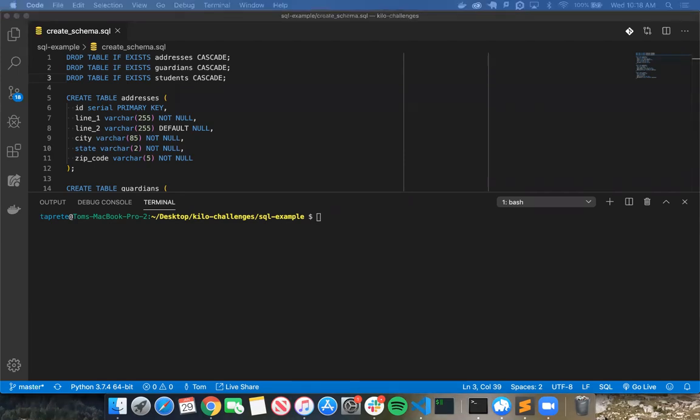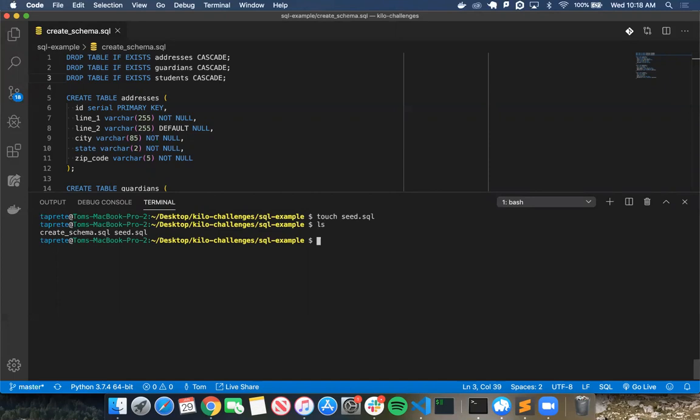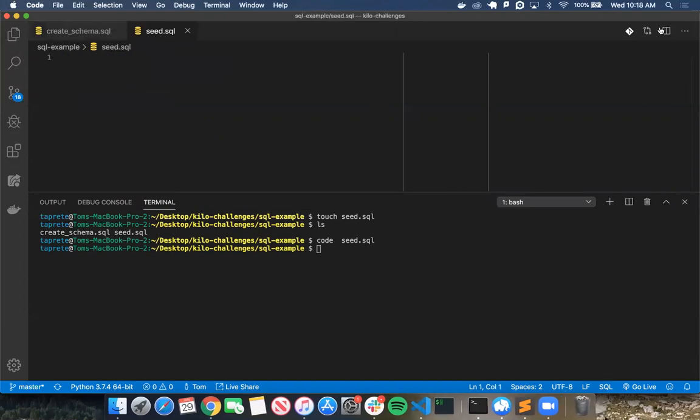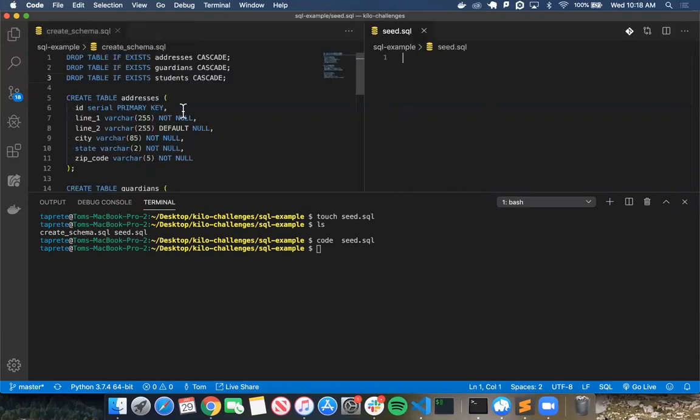So now we want to create a seed file. We want to seed the database with some data. How do we do that? What do we need to create? We need to create a seed file. So there's our seed code, seed. Open it up over here. Great. So let's write some addresses first.